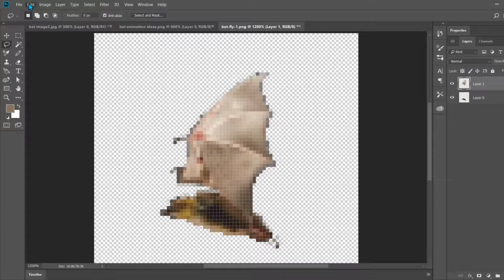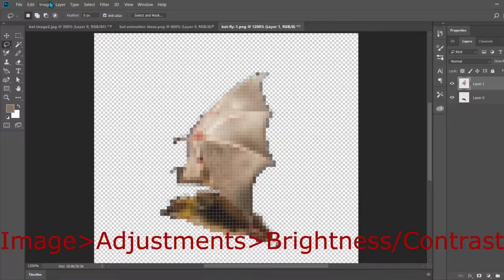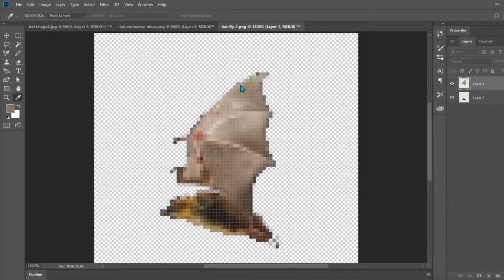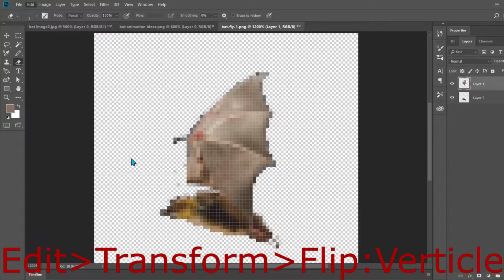So we just cut that, and then I'm going to go to my image and adjustments, brightness and contrast again, and then we're going to bring that brightness down probably to about negative 35, about where we were when I made the other one. And then I'm going to erase this part here of the other wing, because that's something I'm gonna have to do just by myself, just manually, no matter what. No way to avoid that. And then I'm gonna go edit, transform, and I'm just gonna go flip vertically.